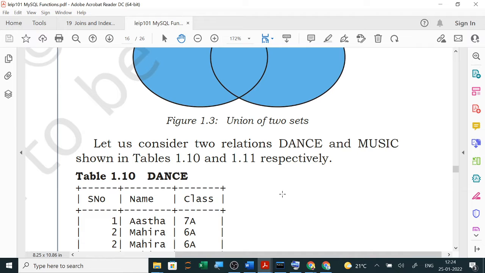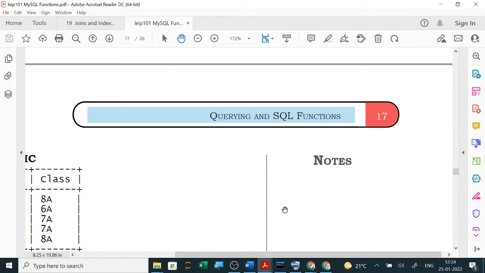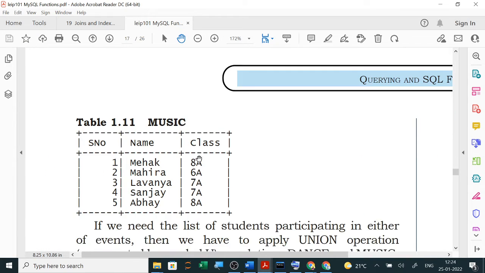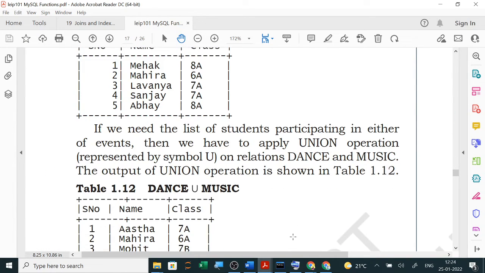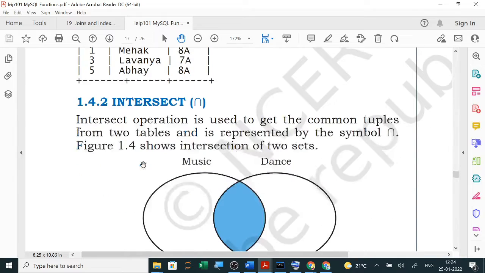Let us consider two relations, dance and music, shown in these two tables. This is your dance table, this is your music table. Now, if we need the list of students participating in either of the events, then we have to apply the union operation. So common, we will just write it once only, on relations dance and music. The output of the union operation is in the table. You can see dance union music. So once it is displayed. If there is repetition, it will display only once.